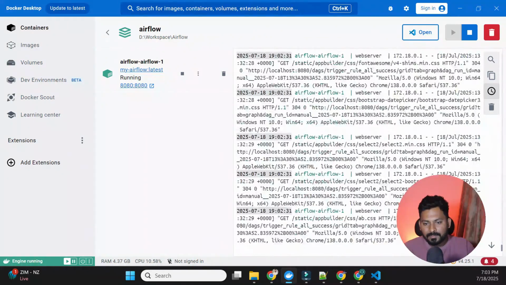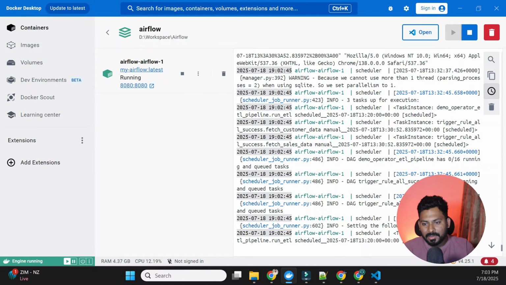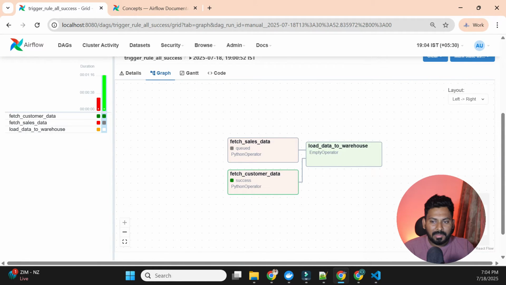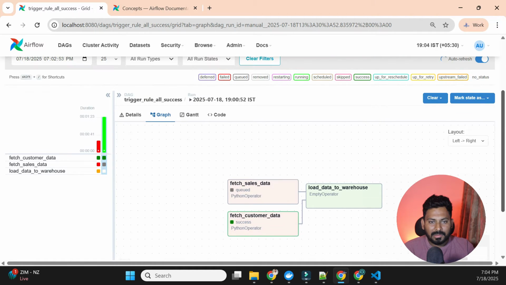It's just catching up on the logs. So scheduler, okay, it just picked up our DAG. Now let's go back and check. So it picked up, but it is in the queued status. Okay, now you can see one has succeeded, another is in queued status. Let's wait for some time. It should pick this as well now, because in the log we can see it picked up our DAG.